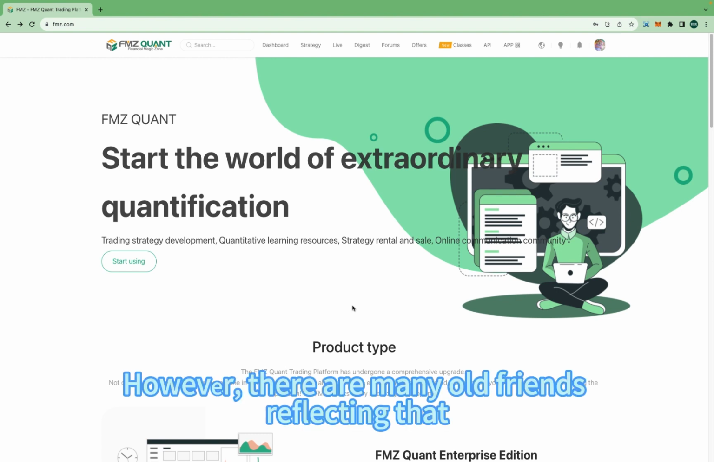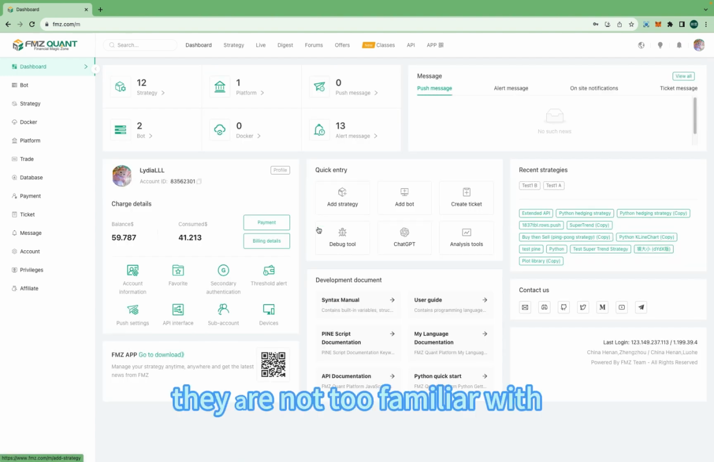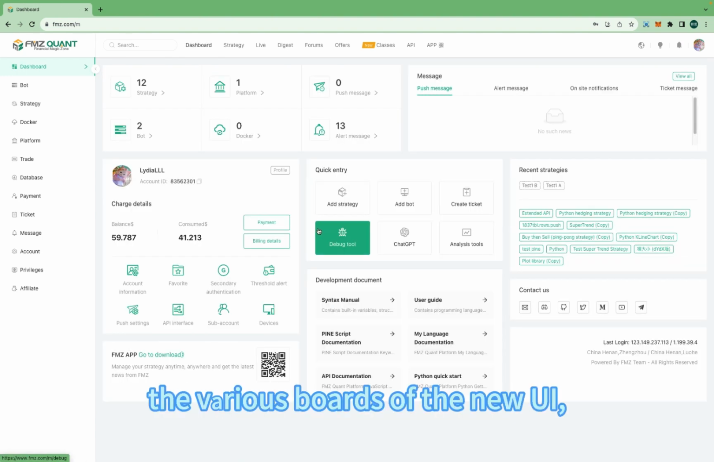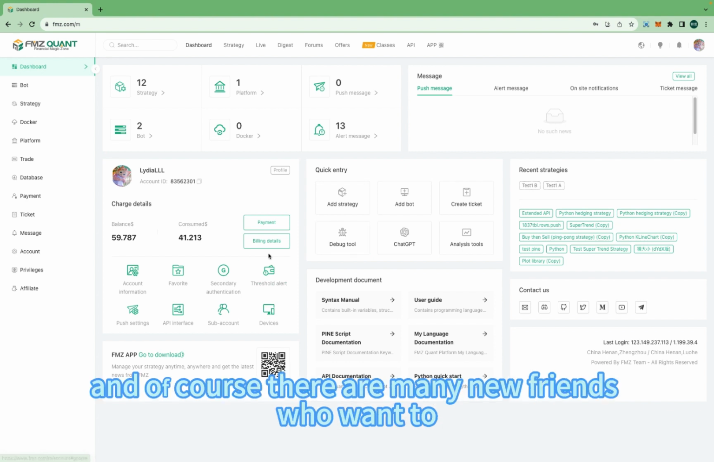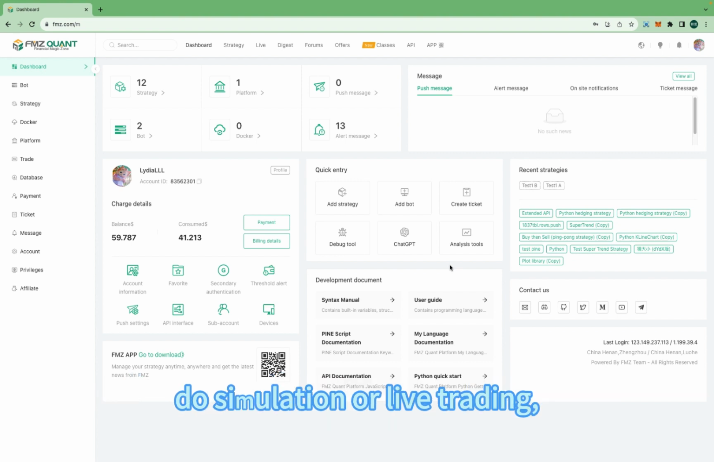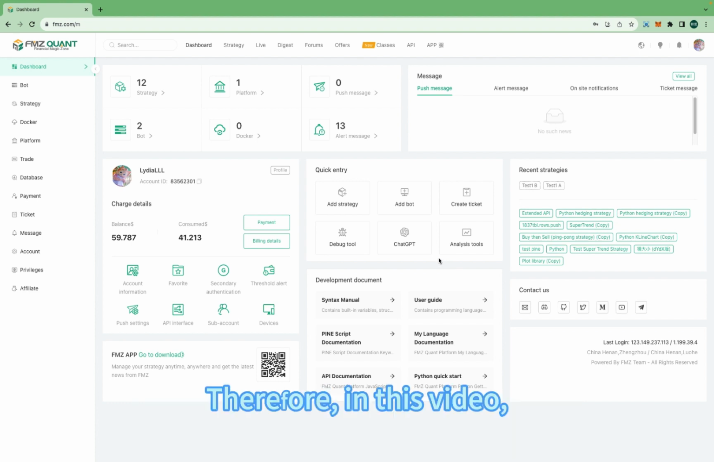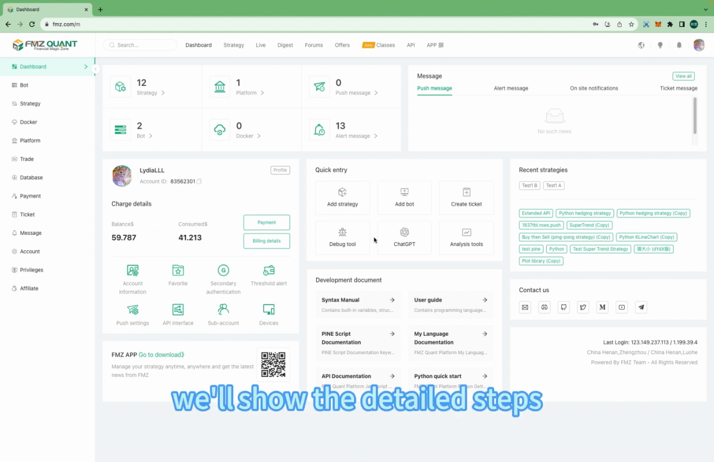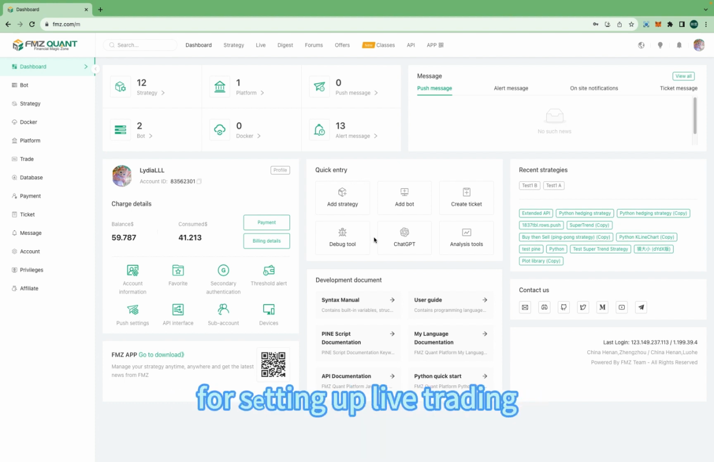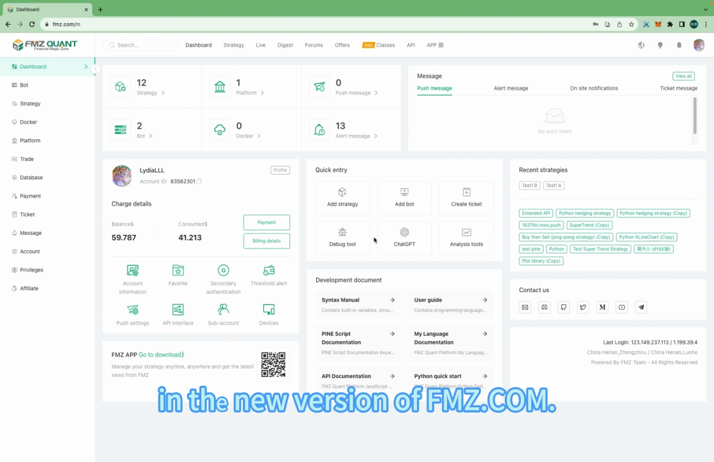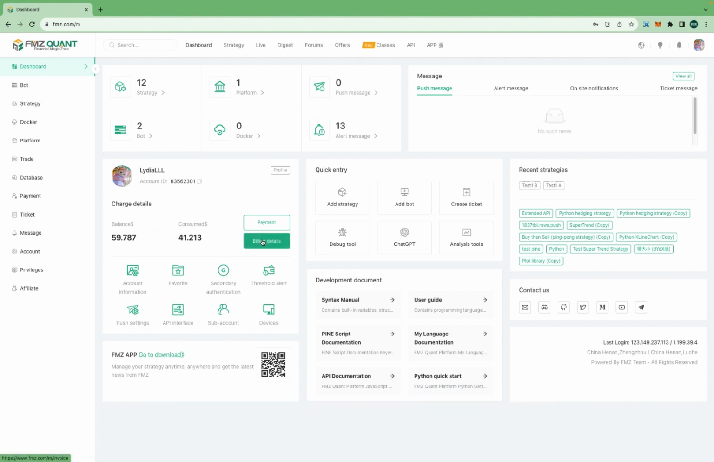However, there are many old friends reflecting that they are not too familiar with the various boards of the new UI. And of course, there are many new friends who want to do simulation or live trading and have some questions about the settings of the exchange and Docker. Therefore, in this video, we'll show the detailed steps for setting up live trading in the new version of FMZ.com.